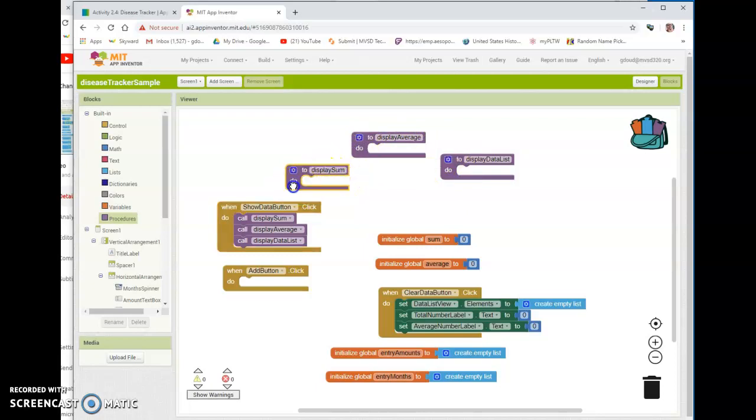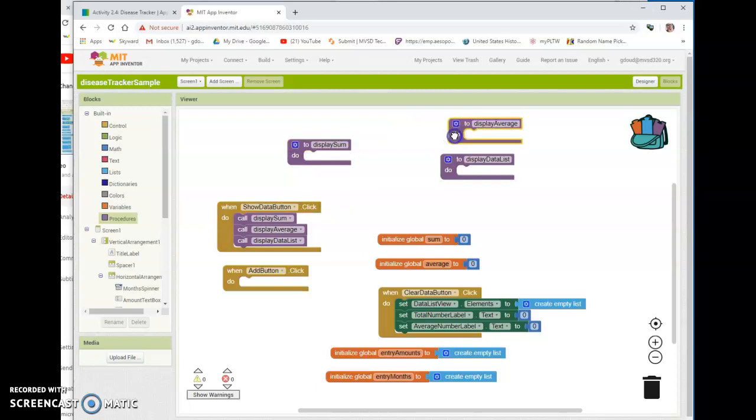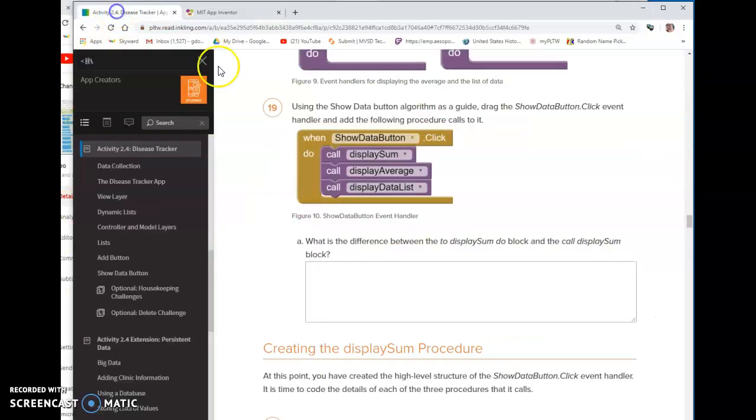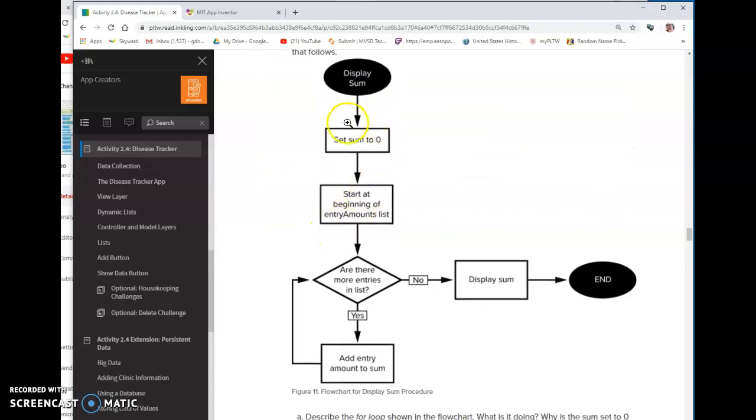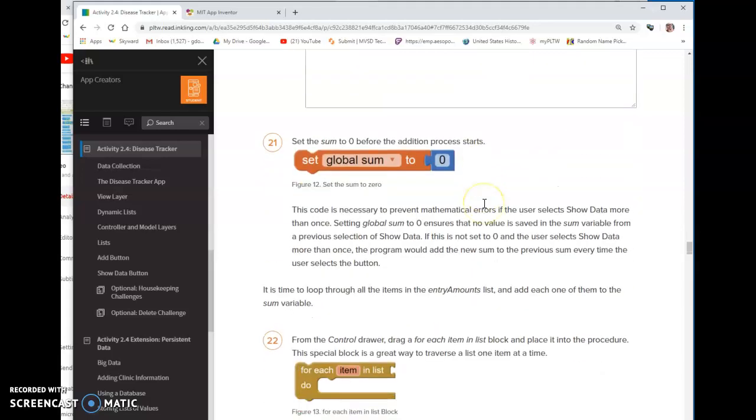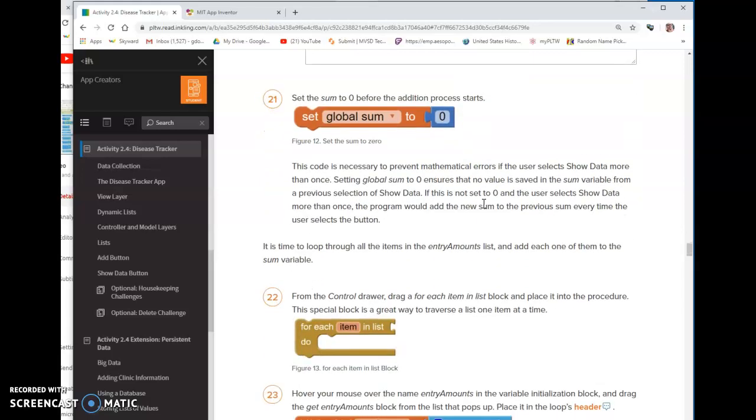So I'm going to start with the display sum because that's what the text does, and I'm going to just double click and minimize these so I've got some room to work. Going back to the text, there is a flow chart that describes what is happening when we are doing the sum procedure. That's there in the text for you to view. I'm going to skip past it so this video isn't long. I first have to do what it says here. I have to set the sum to 0 before the process starts.